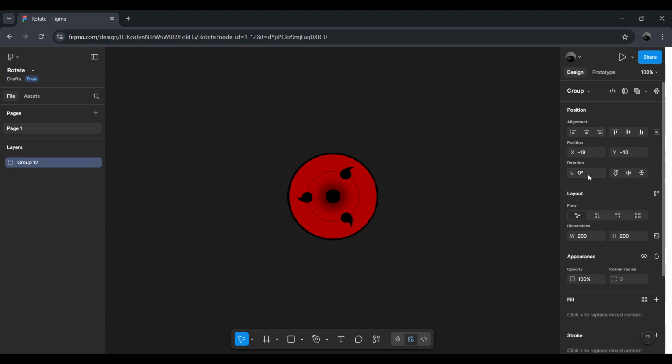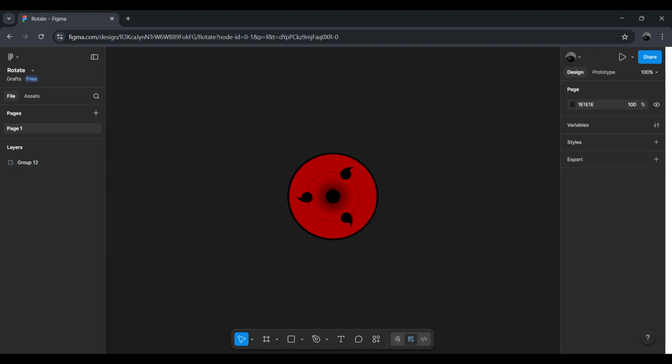And that's it. You've now learned two different ways to rotate objects in Figma, giving you flexibility depending on whether you need quick visual adjustments or precise numerical control.